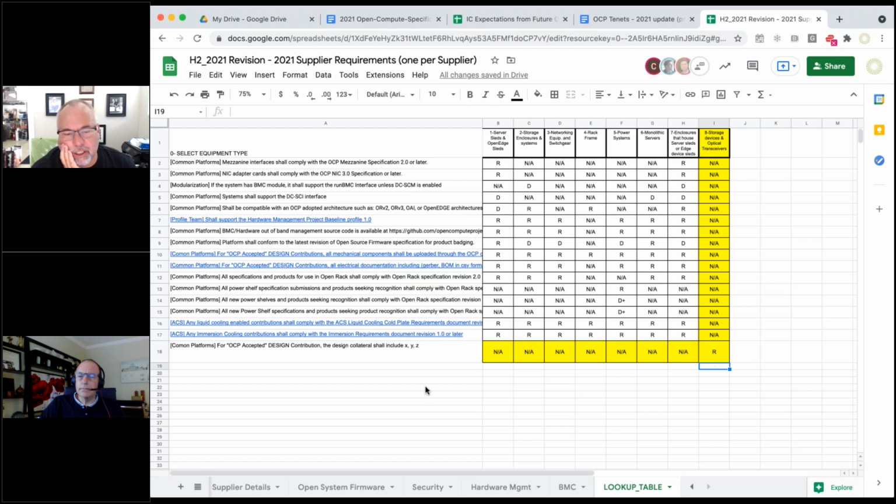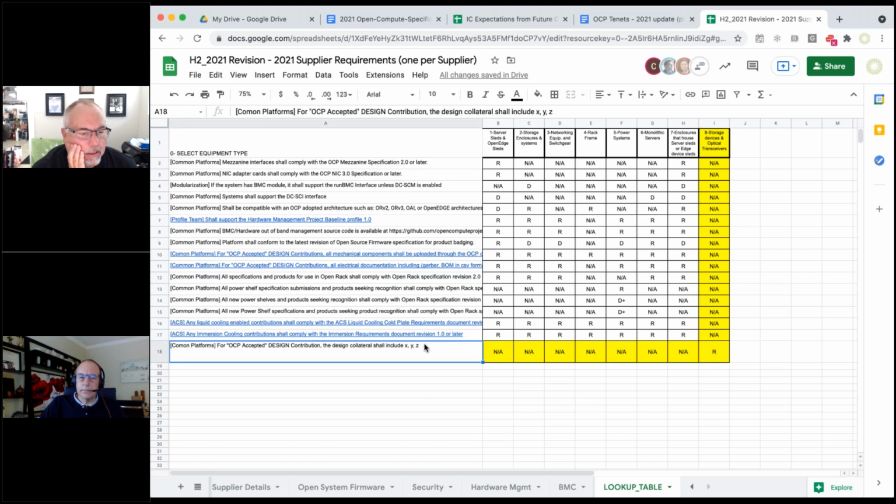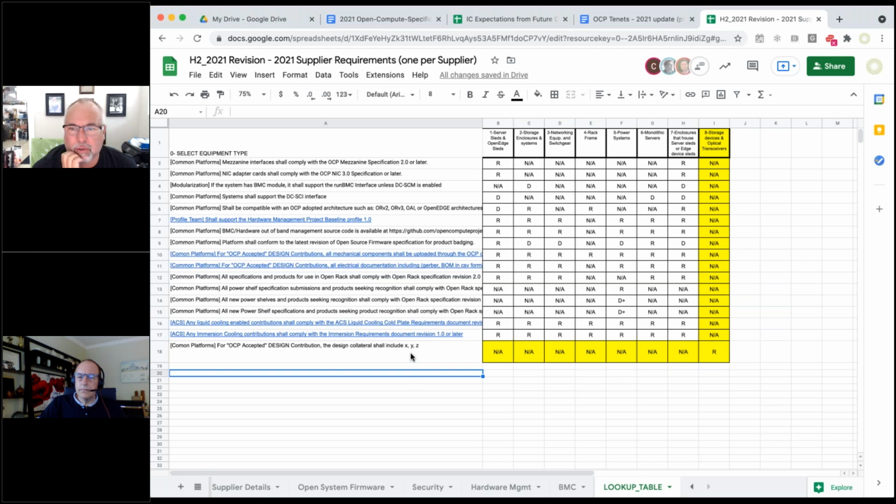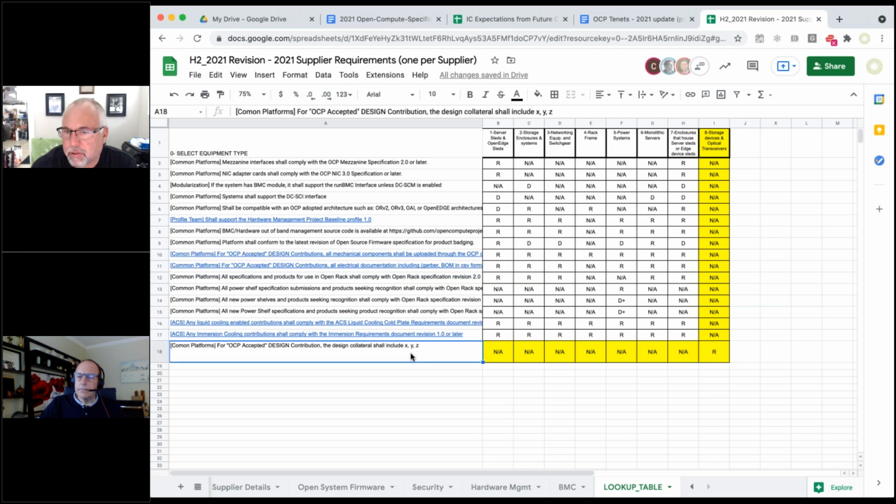So this was the question regarding Inolite. Actually, this would apply to storage devices as well: is there a storage device that we would like to categorize or assign the OCP accepted cert mark to? And if that's true, what would we define as the design collateral necessary to get the OCP accepted cert mark?